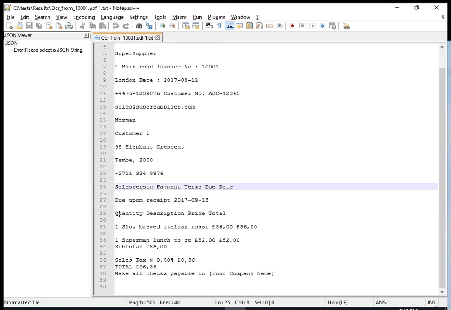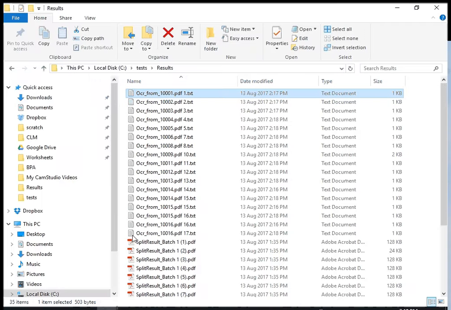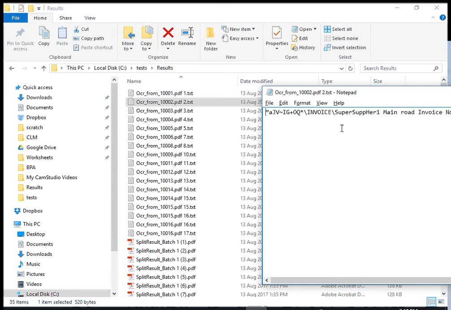Alright, everything else looks superficially to be pretty good. Superman lunch to go, £52, total £8. Sales tax, everything there looks pretty good. Let's have a look at another one. Except the result for page 2, there's nothing in there. Well, actually, there will be something in there.